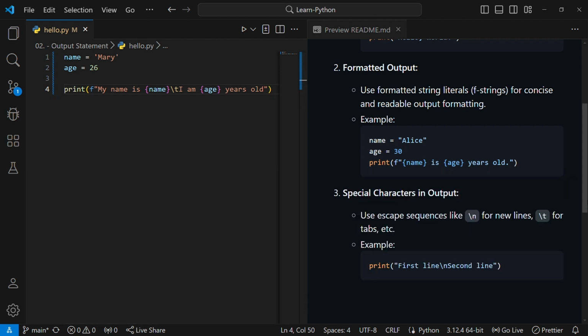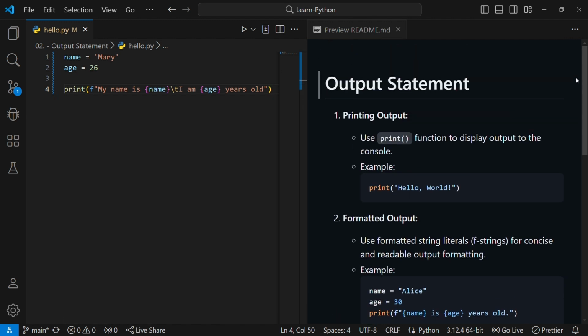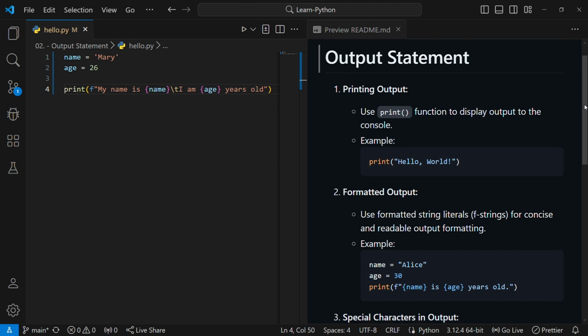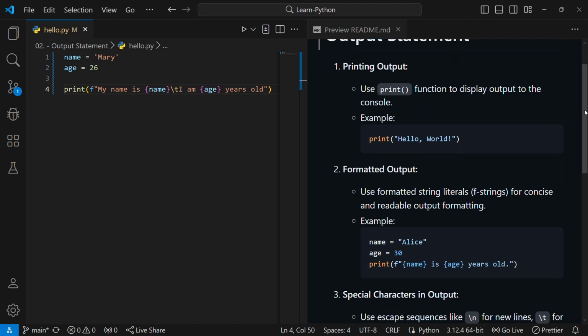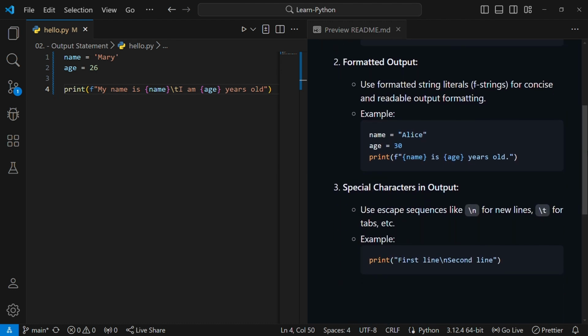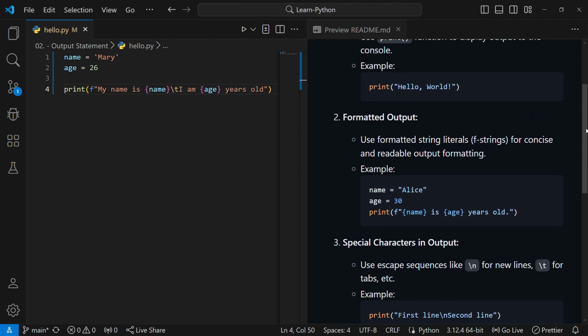So this is what you have learned today, the output statement. You have learned how to use the print function, how to format your output using the string literals, and how to format your output even better using the special characters in output. And that is it for this video.